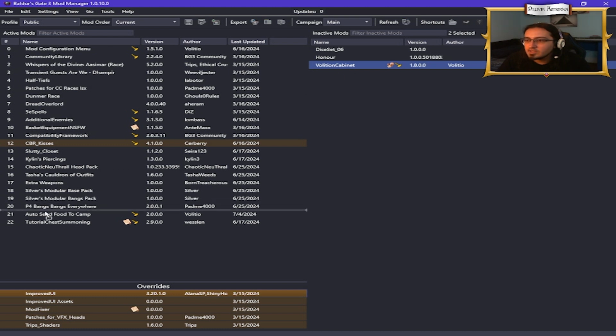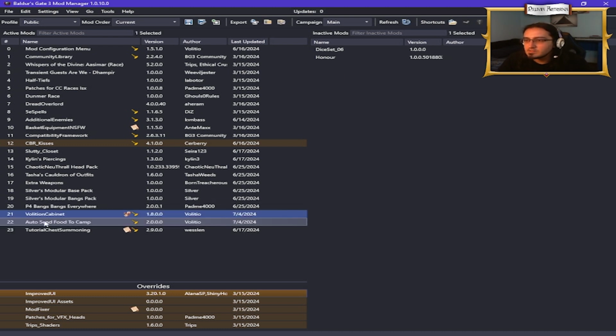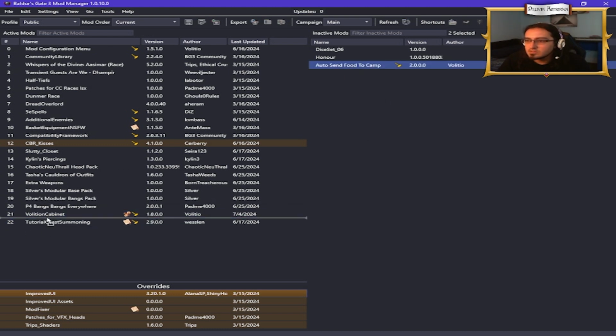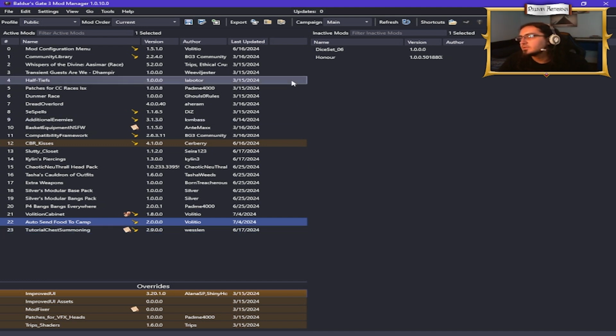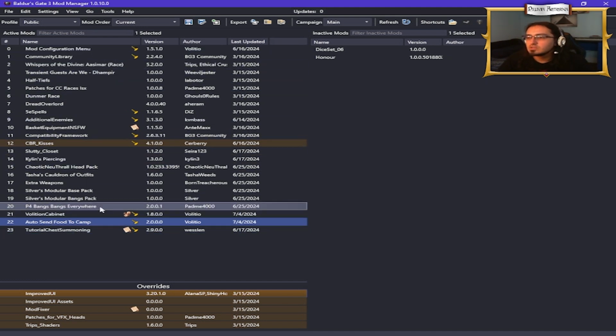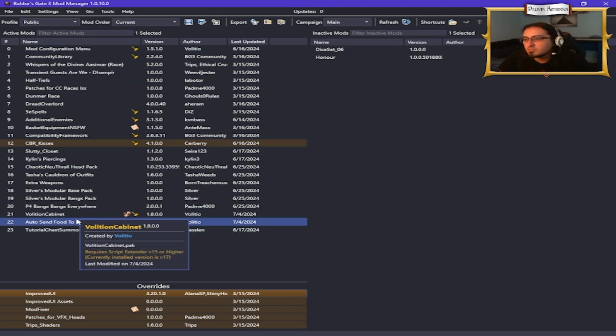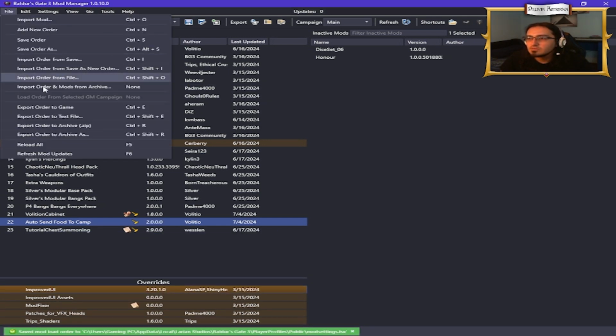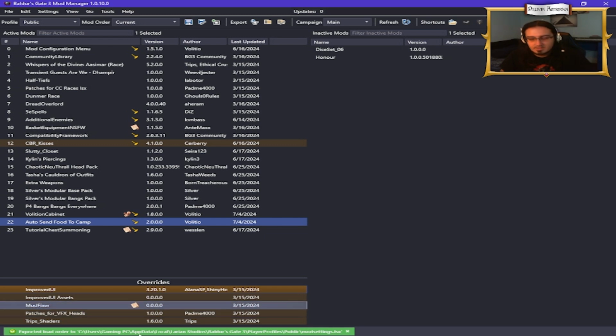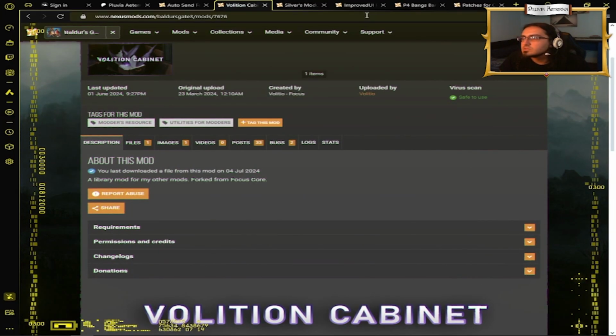Volition Cabinet I'll install first because it's like a dependency. Then I install the auto send food to camp. The load order doesn't matter, except that Volition Cabinet should be first, and then auto send food to camp second. Save order and export order to game. And I think that was it for today.